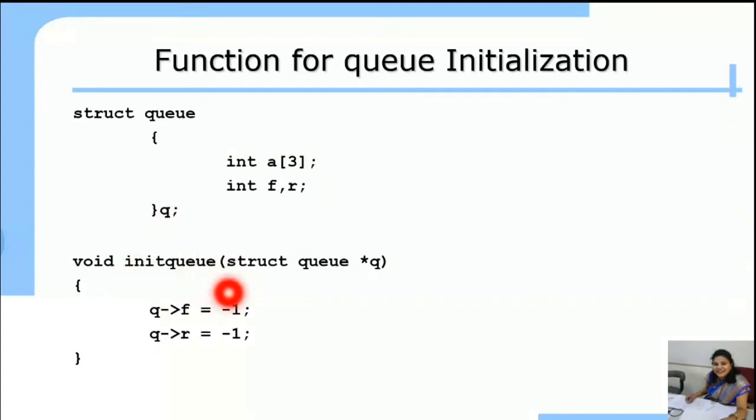In initQ, this is the function name, and we are passing the pointer Q. Q is what? A structure variable. So how do you make the Q empty? By F is equal to -1 and R is equal to -1. But F and R are members of the Q structure, that's why they are accessed using the structure variable Q. So we write Q of F is equal to -1 and Q of R is equal to -1. This is the Q initialization function where we make the Q empty by setting front and rear equal to -1.